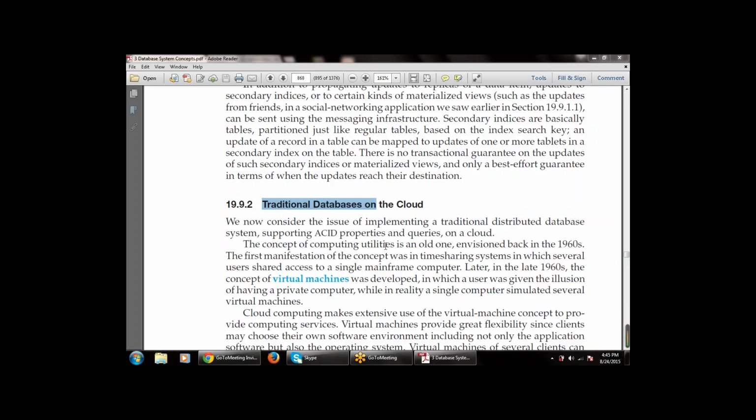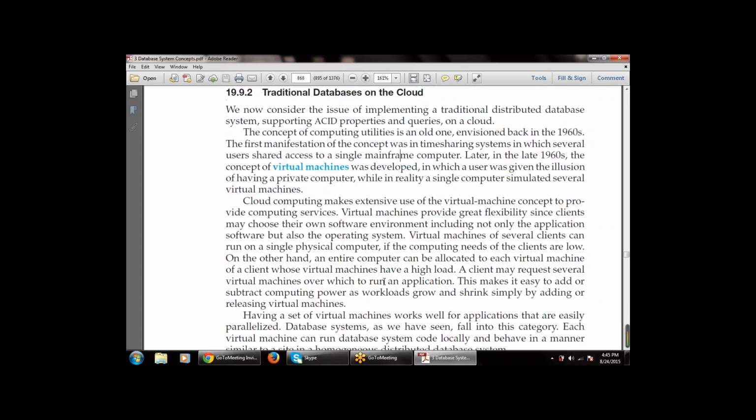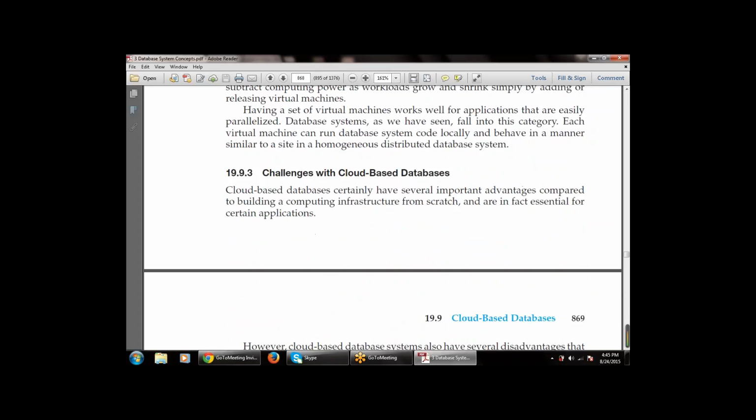So the concept of computing utilities is an old one, dating back to the 1960s. Late in the 1960s, the concept of virtual machines was developed, in which a user has the illusion of having a private computer, as is used in cloud computing. Now, what are the challenges associated with cloud-based computing?